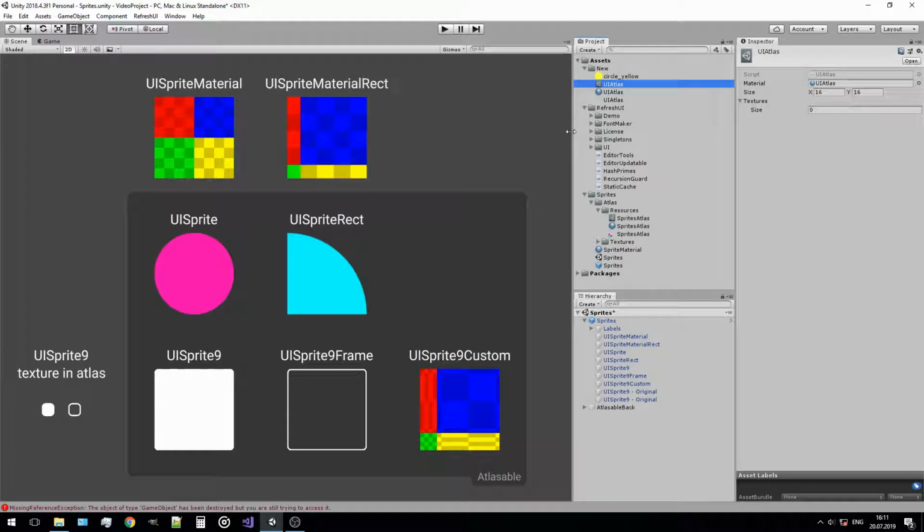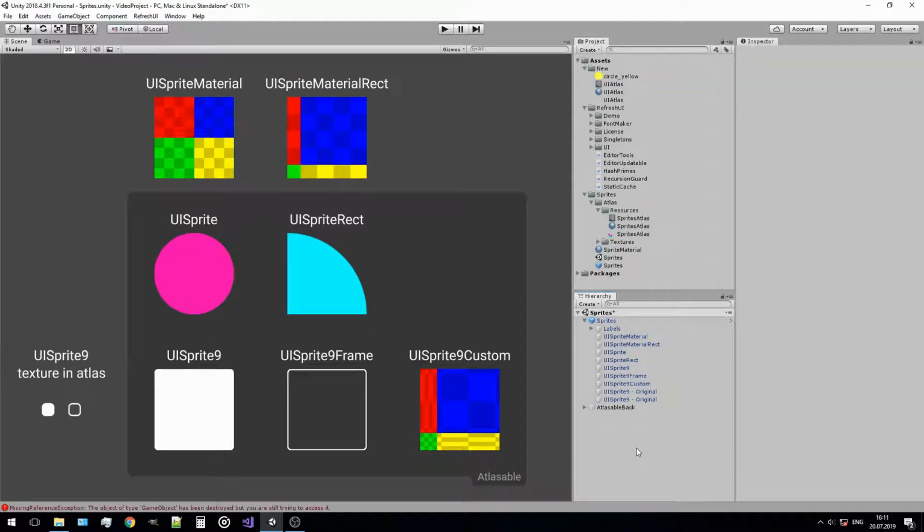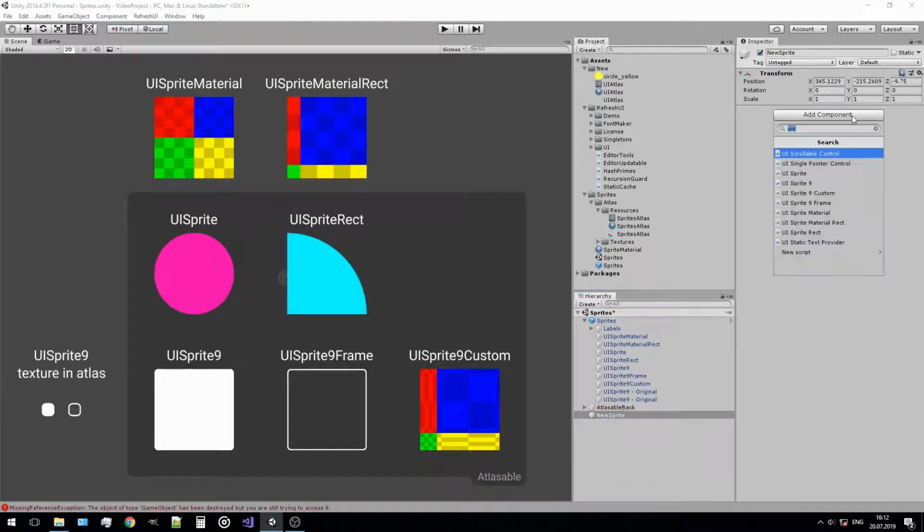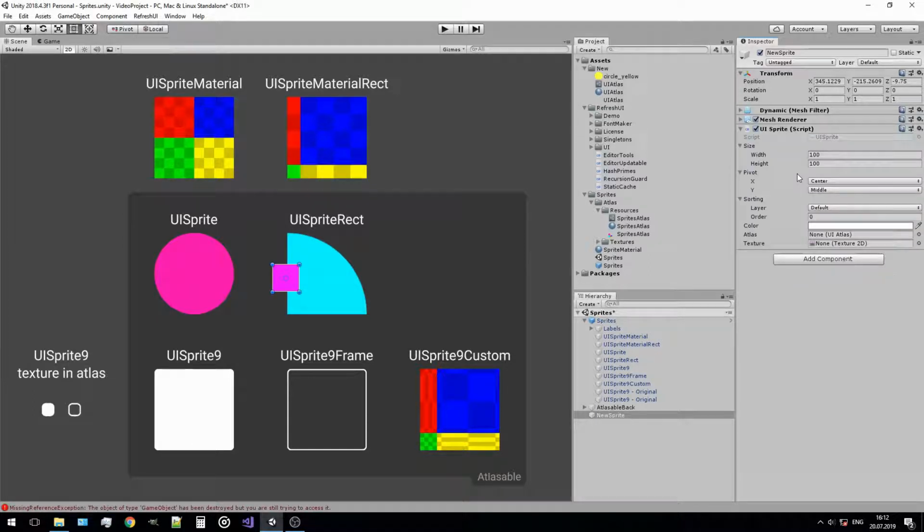We need to create new game object and add UISprite there. Okay, let's call it new sprite. And we need to add UISprite. For example, add UISprite here, like this. Okay, now we need to assign here atlas that we have created in this property. Just drag it here, okay.